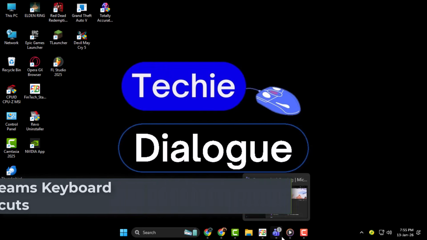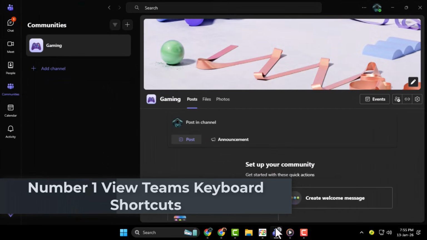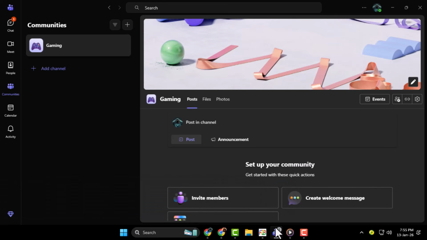Number 1. View Teams Keyboard Shortcuts. Keyboard shortcuts let you move faster inside Teams, helping you chat, search, and control meetings without using the mouse. They are a simple way to boost productivity and feel more in control of your Windows PC workflow. Alright, let's get into the steps.